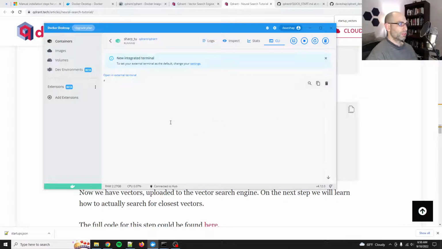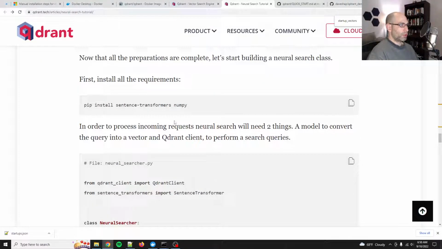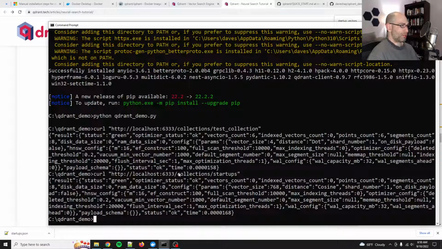Open terminal. PWD dir. cd Qdrant. cd storage dir. Okay, I don't know. But we will go ahead and try. Maybe I'll just make it myself.